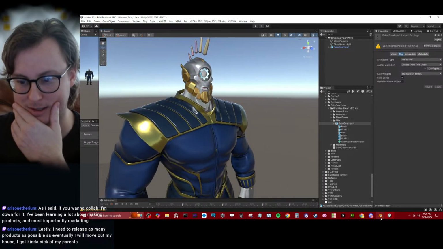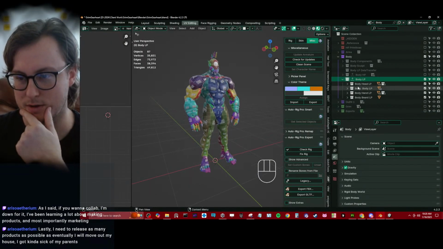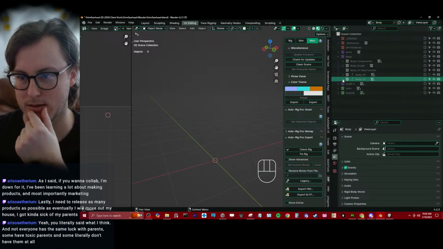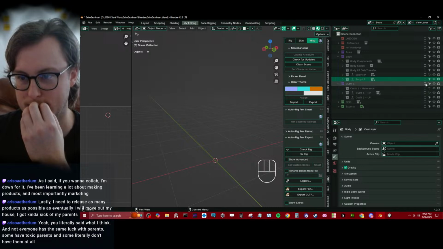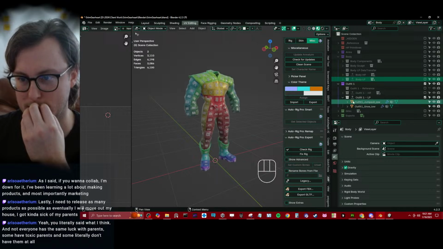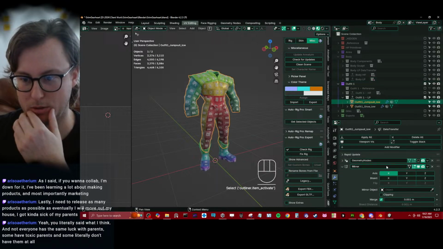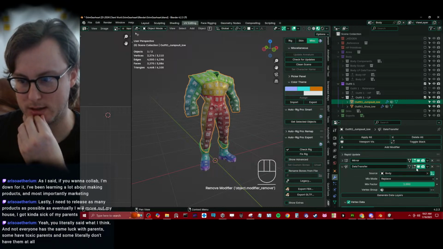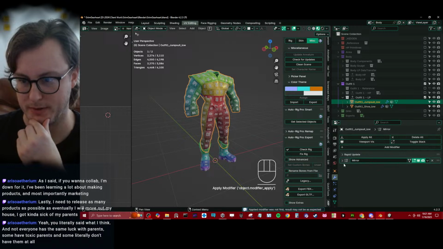Okay, we're gonna go back to Blender. We're gonna go to the body low poly here. Or no, not the body, but the outfit. And we're gonna apply our data transfer. We're gonna apply it right now.